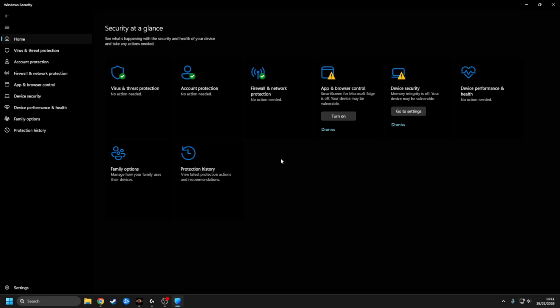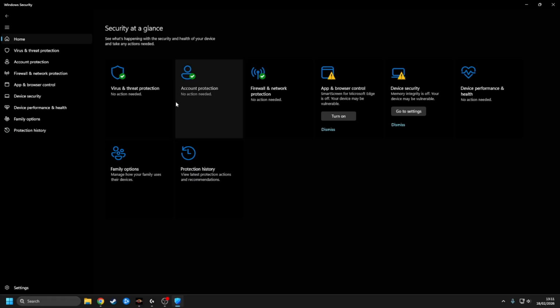So yeah guys, that pretty much wraps it up. It's just a quick overview of Microsoft Defender and the safety scanner tool that they have.